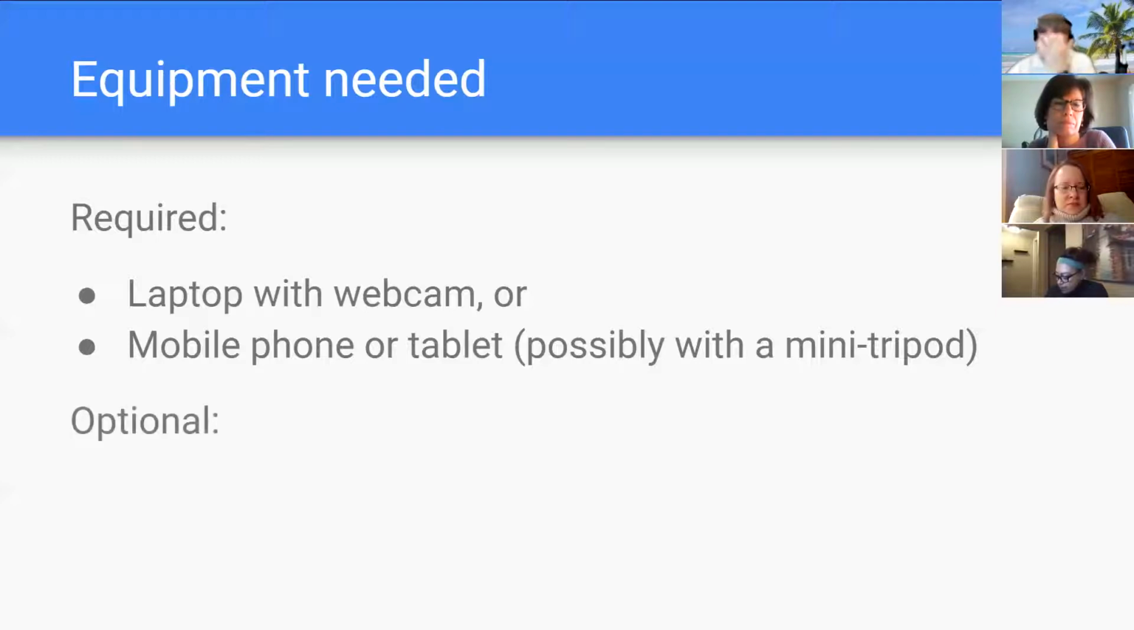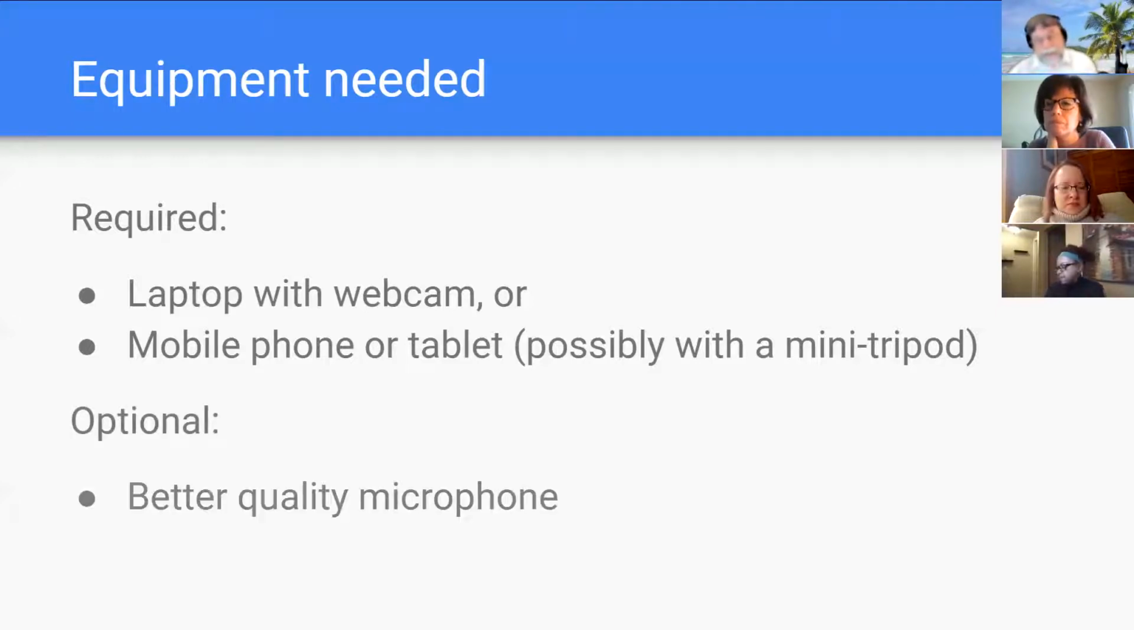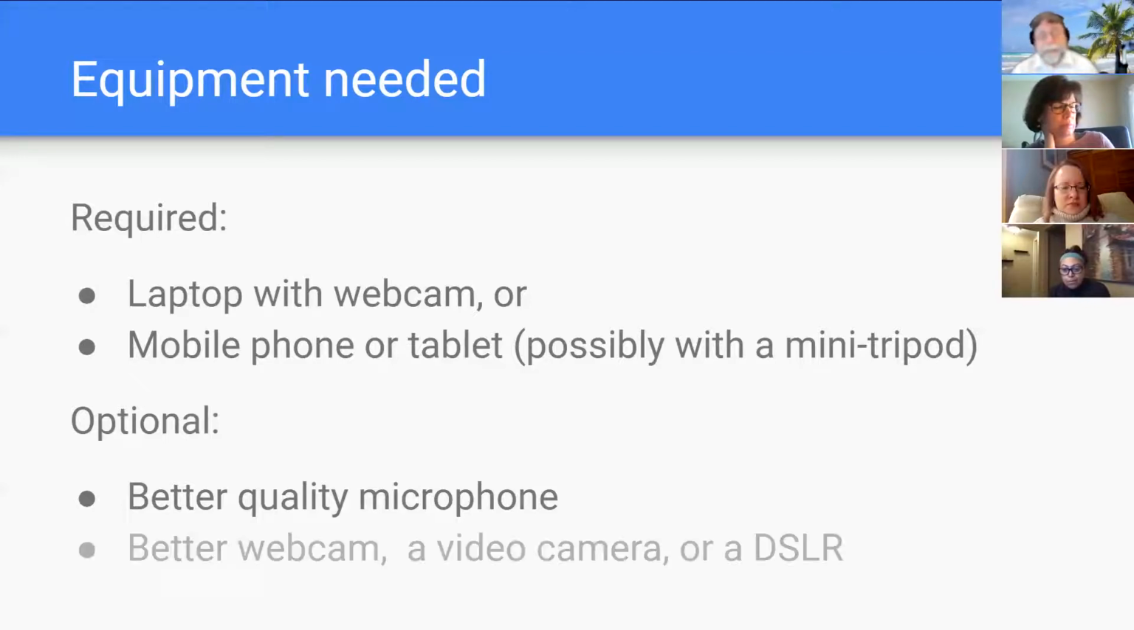Now, if you're going to be doing a lot of recordings, you might think about getting a better quality microphone. You can get some really good USB microphones for roughly $50 or so, which is the price of most of the better ones, but you can get some for $20 or $30 that work much better than the microphones built into smartphones or laptops. You could also get a better web camera. If you really want to get sophisticated, you could use a video camera or a DSLR camera, but you don't really need those things.